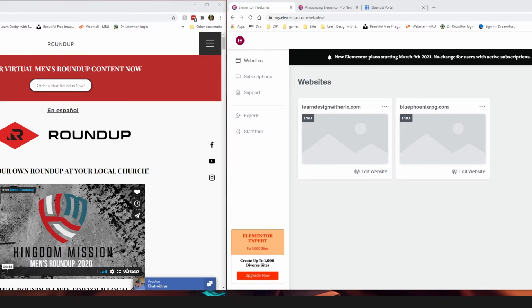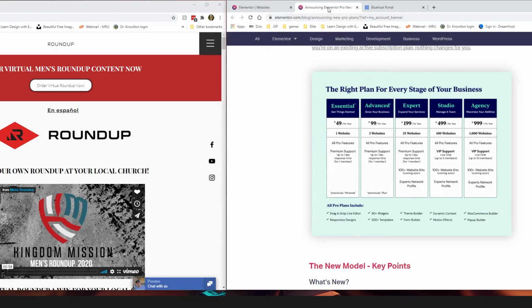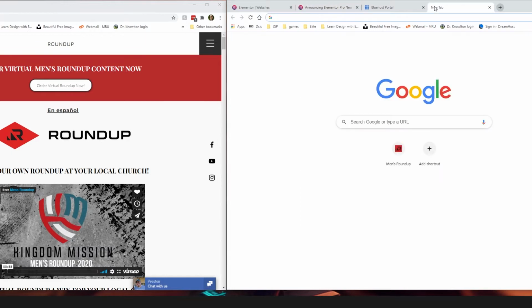And today we are going to take a little look at Wix versus Elementor. Now, Elementor is a plugin for WordPress. And so if you don't know about WordPress, then you probably have never done any web design at all. But WordPress is by far the largest and most popular web portal besides full-on HTML.